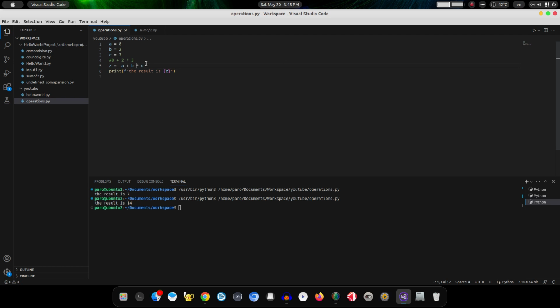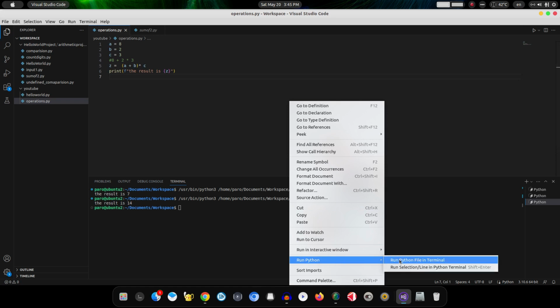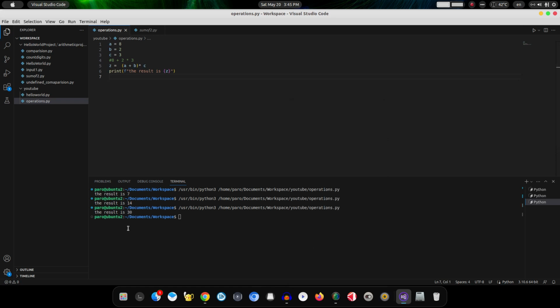The process was that. But now suppose I want to do 8 plus 9 before, so I want to put it in a bracket. So A plus B will be in brackets, and then into C. Now let's see if the result changes. Okay, Control S, and let's run this file. And as you can see, the result has changed and became 30.